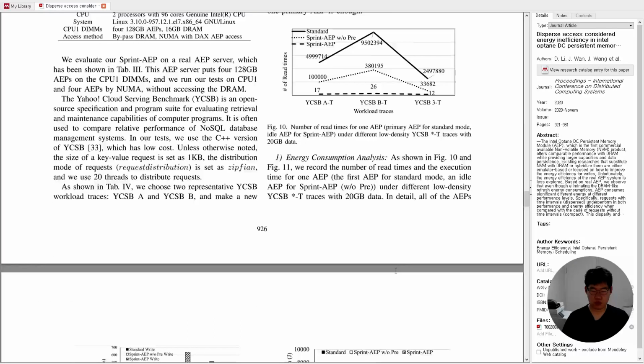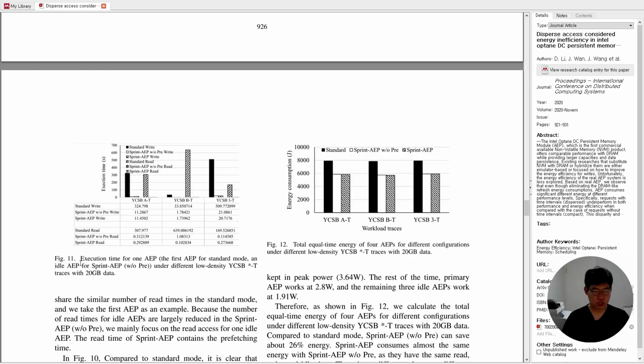In detail, all the AEPs share similar execution time. The traces under different low density YCSB-T with 20 GB data share a similar number of read times in the standard mode, and we take one AEP as an example, because the number of read times for idle AEPs is largely reduced in the Sprint AEPs. We mainly focus on the read access for one idle AEP. The read time of Sprint AEP contains the prefetching time.